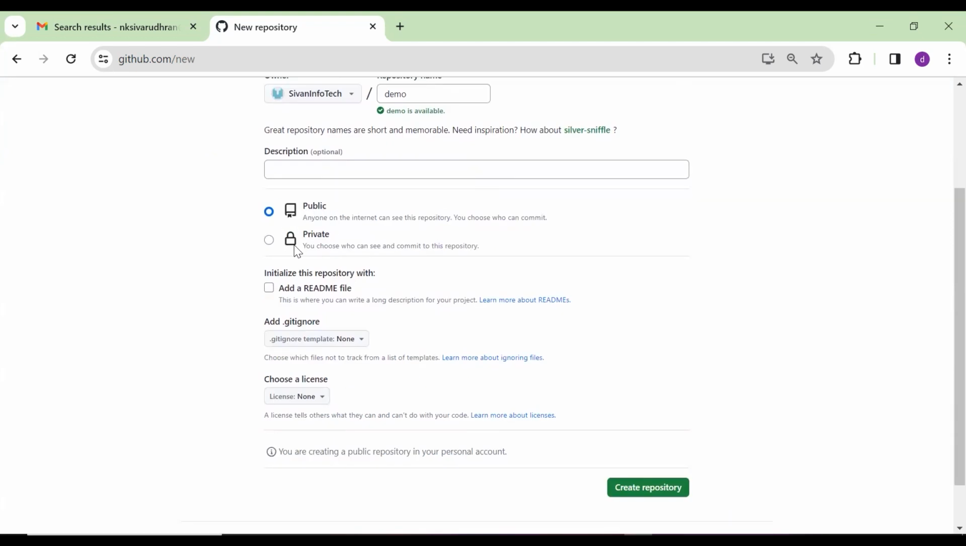Here you can see public or private. With public, below you can see anyone on the internet can see this repository. You choose who can commit, so only those who you choose can commit code to this repository, not everybody. With private, you choose who can see and commit to this repository. As of now, I will go with public.